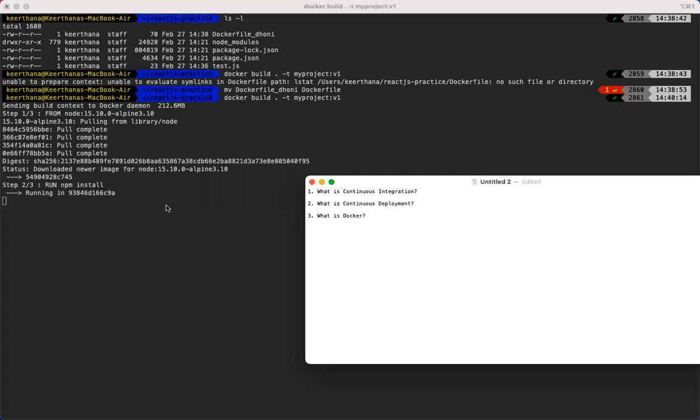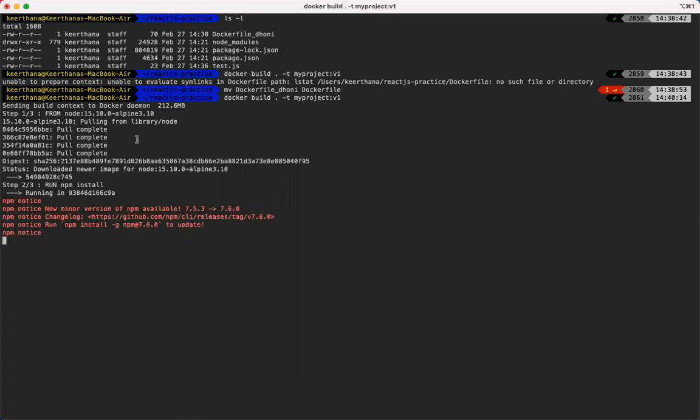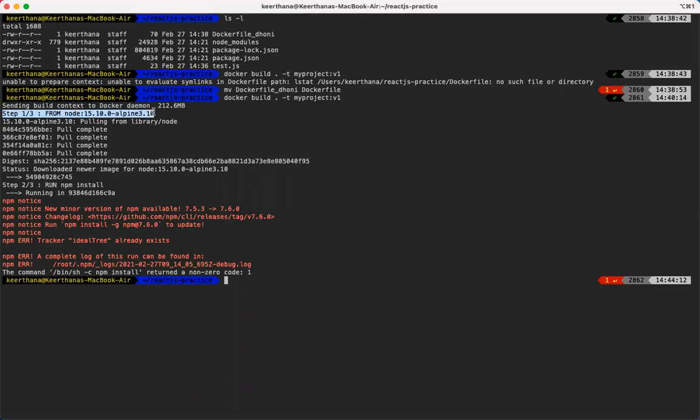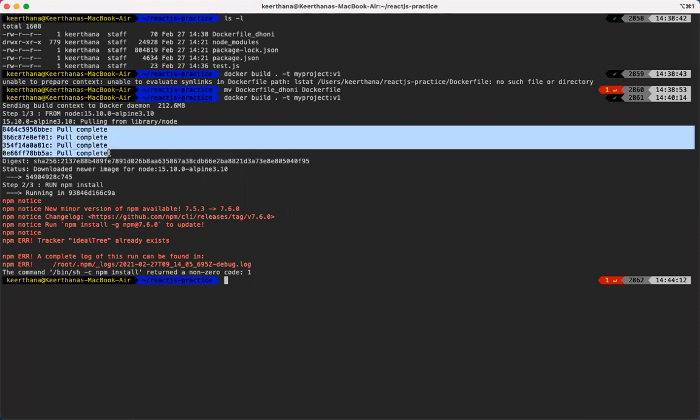Okay, let's come here and understand this. So what is it doing now? Step one, whatever Dockerfile we wrote, it took, and it's saying it is pulling the image from library node. That means it's pulling from Docker Hub. The default Node.js itself has different layers, so it's pulling all the different layers. If you see, there are 4 different layers.